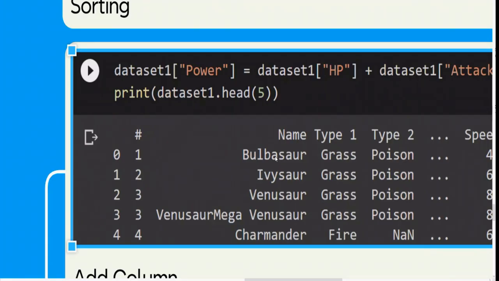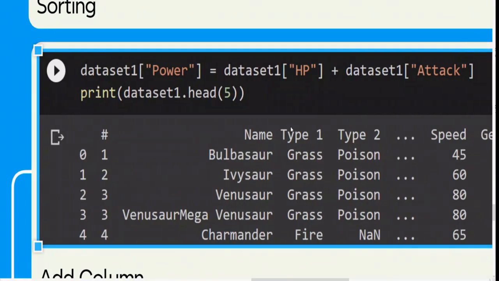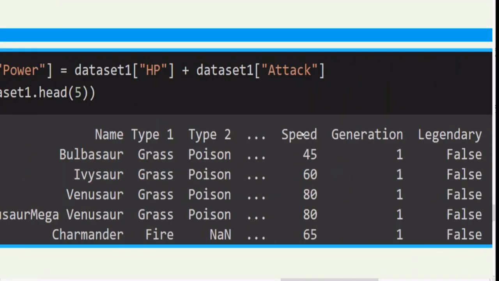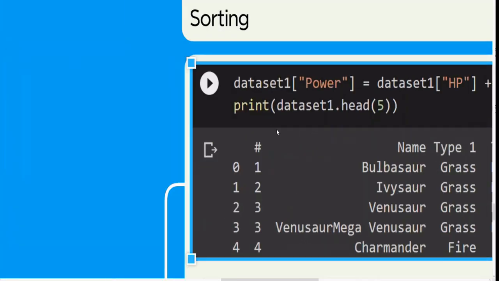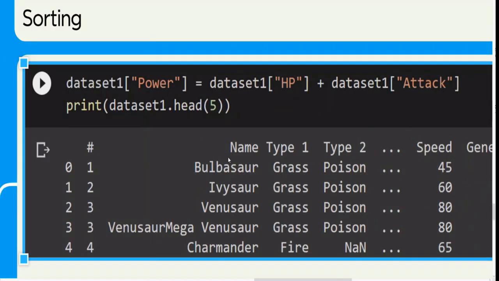set. So here in my program, what I'm trying to do is add the HP value and the attack value, and I'm planning to create a new column called power. After adding the new column, I can check whether it has been added or not by just giving dataset.head(5).